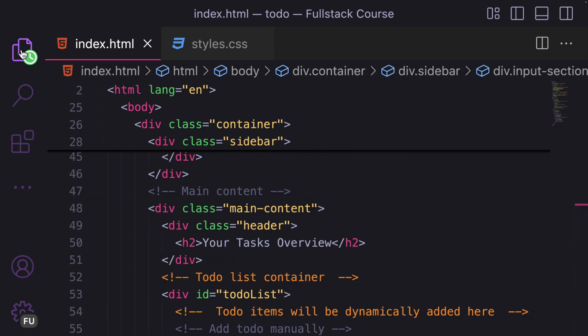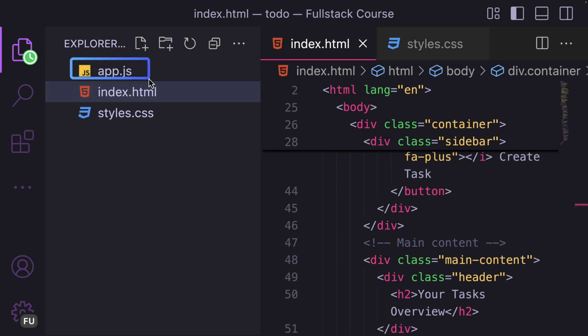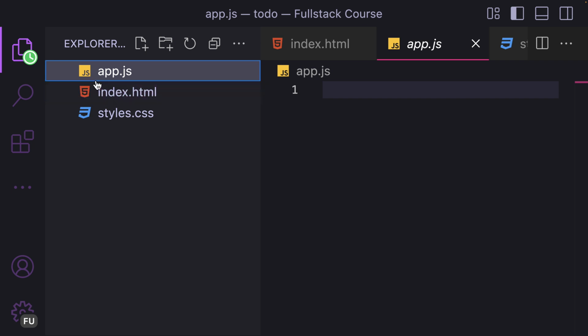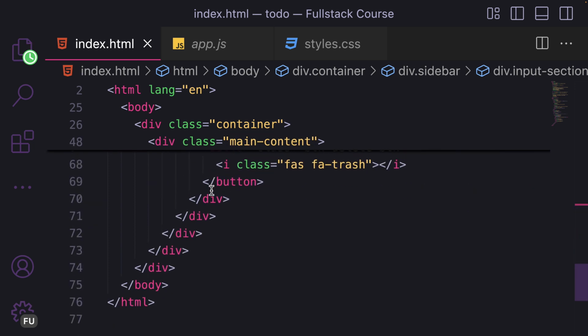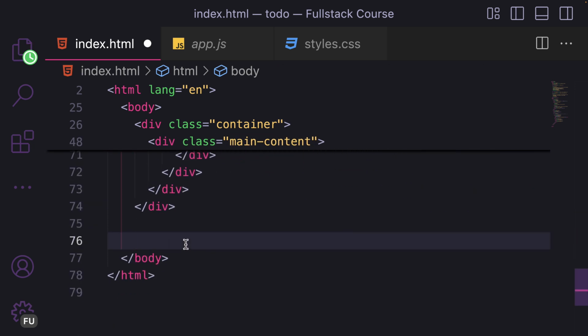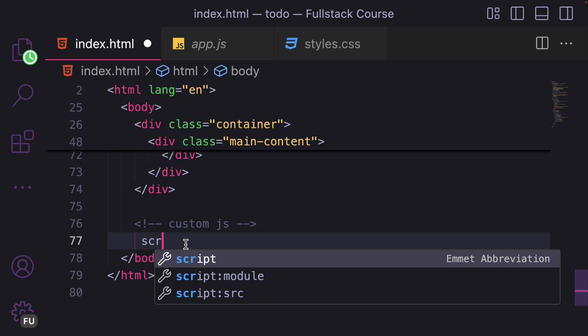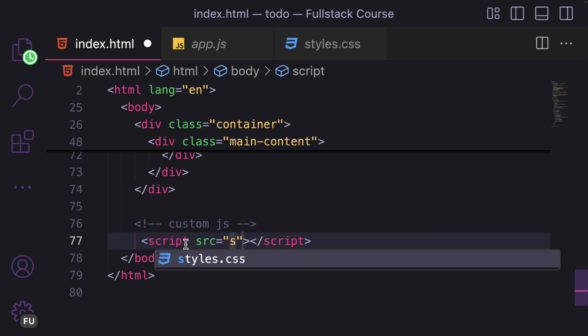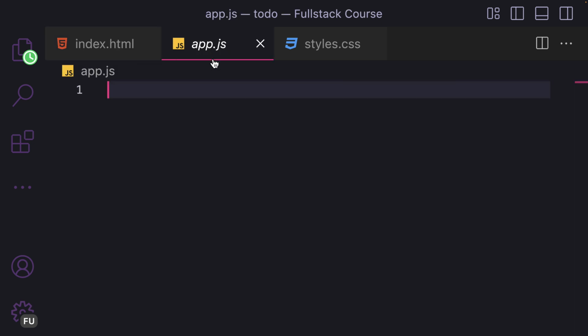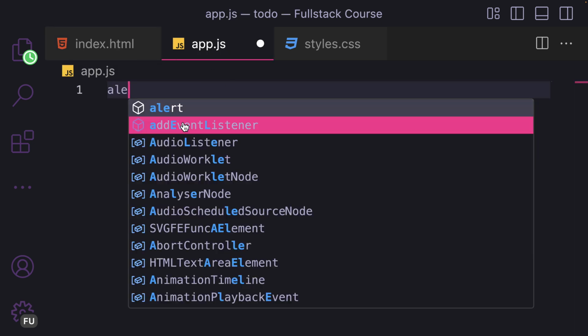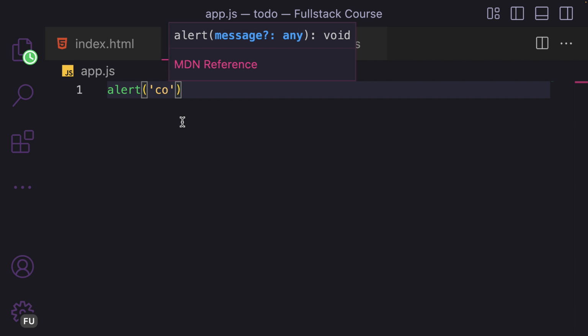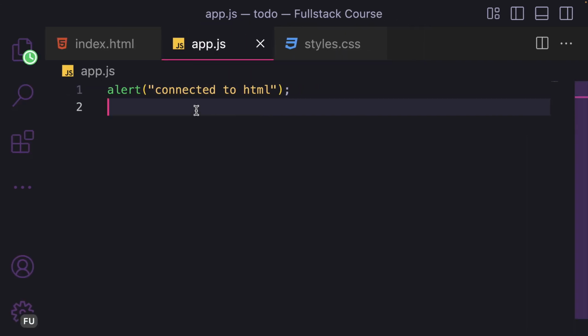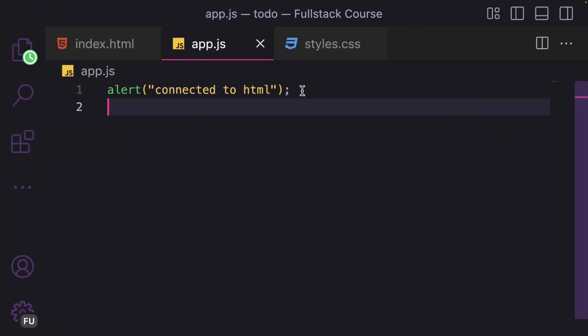Back to the JavaScript. I have a file called app.js. You can name it whatever you want, but I prefer to maintain this name. So let's link it in our HTML, and we're going to do it below the HTML, and that is before the closing tag of the body. I'm going to say custom JavaScript, and I'm going to use the script and use the src, which is equal to app.js. And to confirm that it has been linked successfully, I'm going to use alert. I'm going to say "connected to HTML". This is just to confirm that our JavaScript has been linked to the HTML, and I got this message, so I can now remove it.